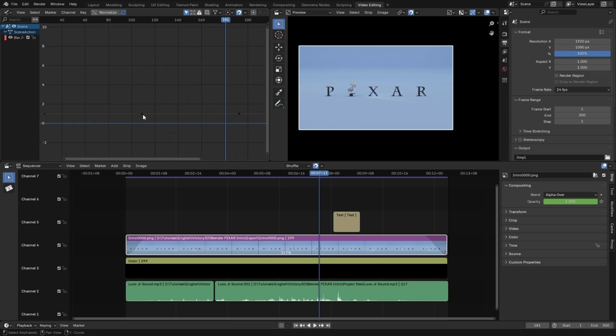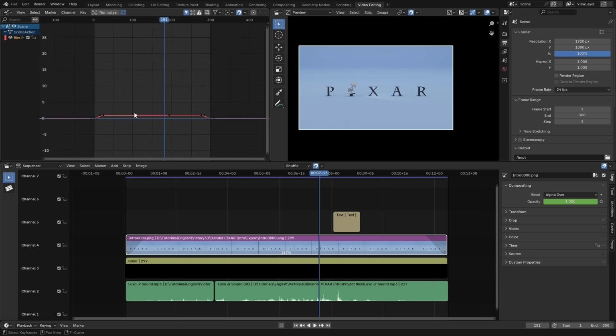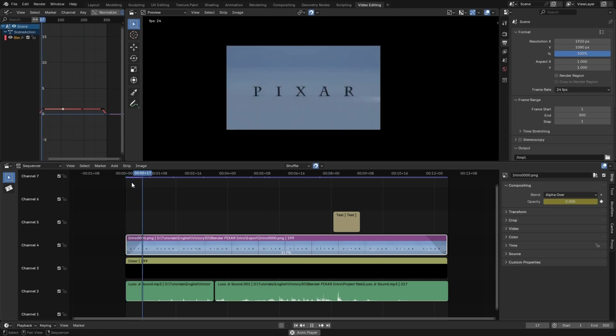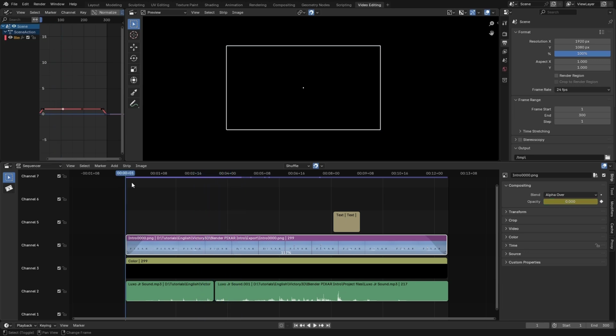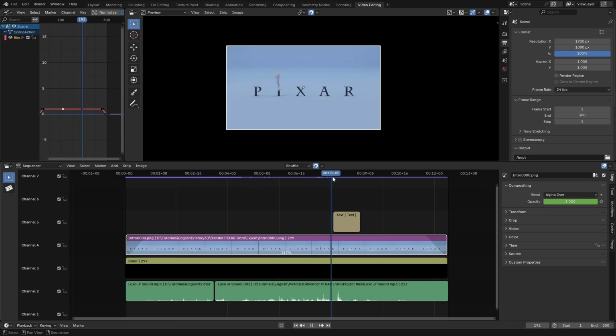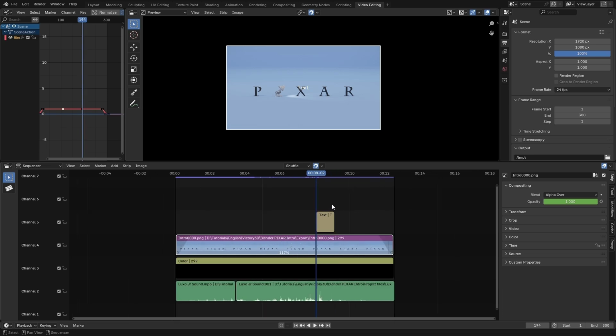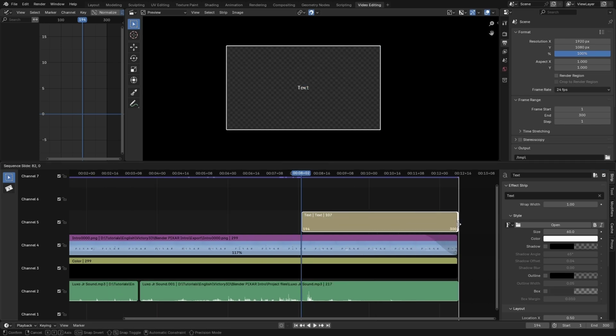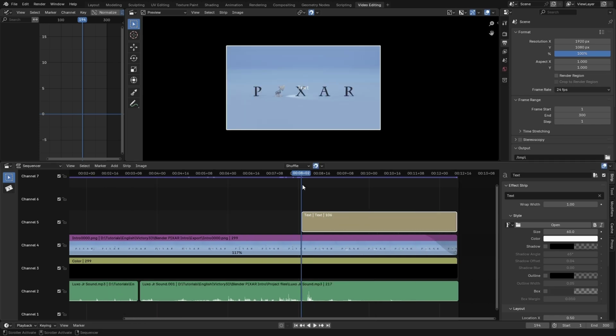So let's get rid of this graph right there. And this is the result, default fade. Nice. So back to the text. Grab your text right here and drag it to the end. All right.